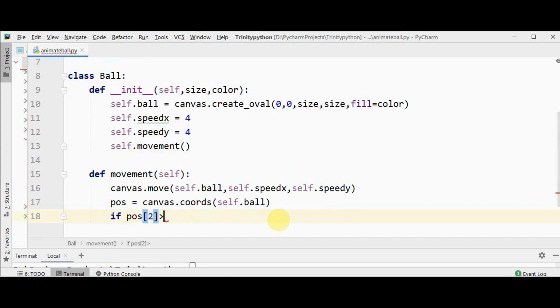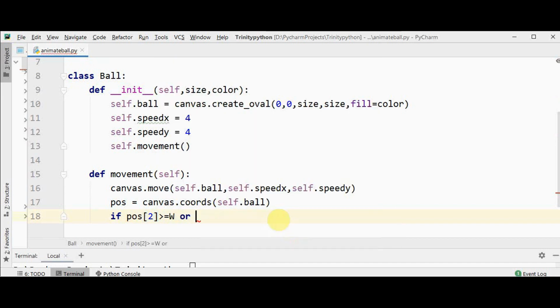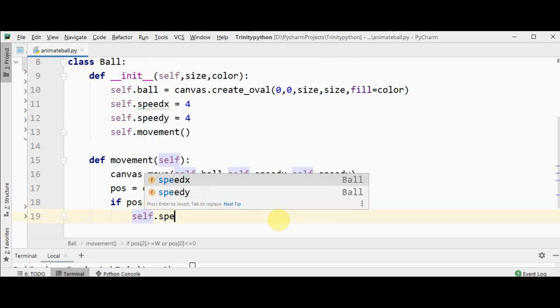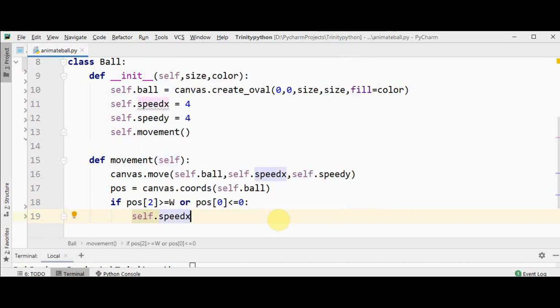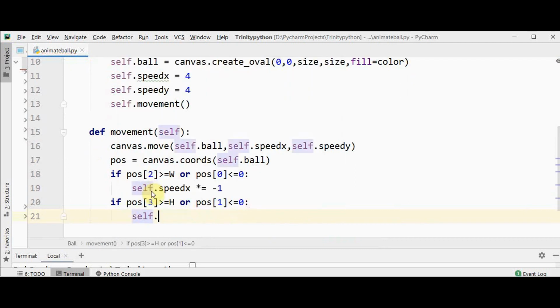So if the third element is greater than or equal to the width of the Tkinter window, or if the first element becomes less than or equal to 0, then we need to work with the horizontal speed. So self.speedx, just make it a negative value, multiplying it with minus 1. If position 3 is greater than or equal to height, or position 1 becomes less than or equal to 0, then we need to modify the speed in the vertical direction.